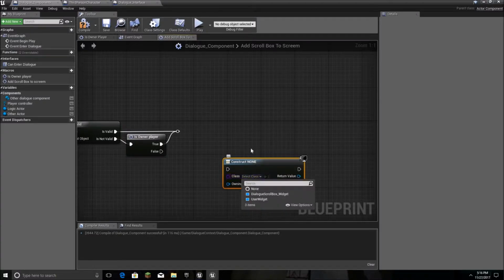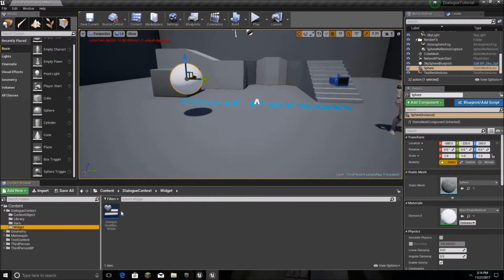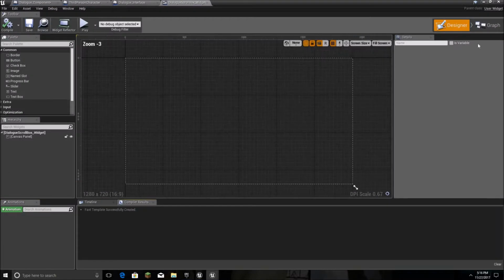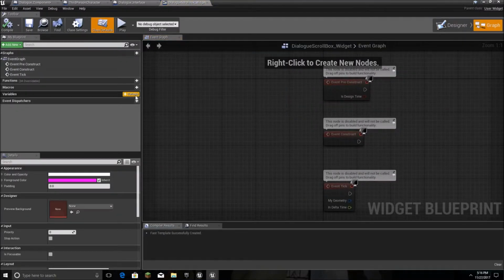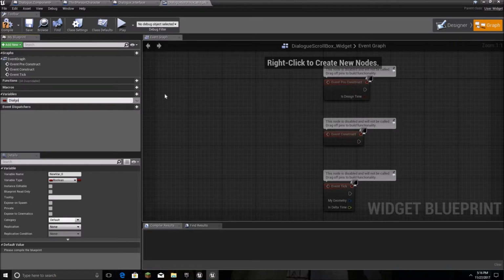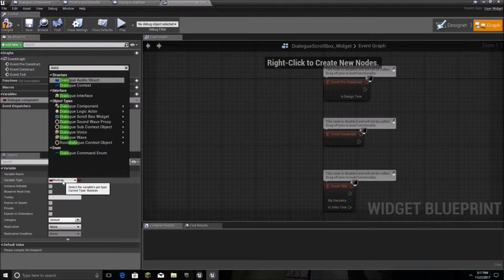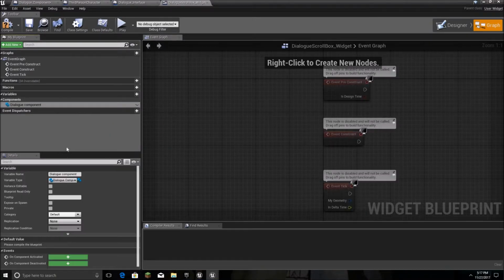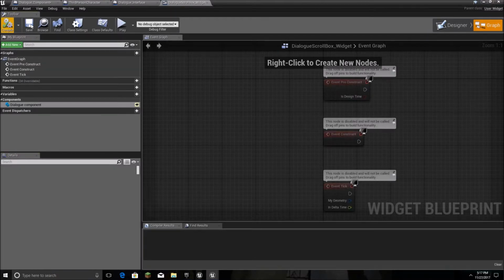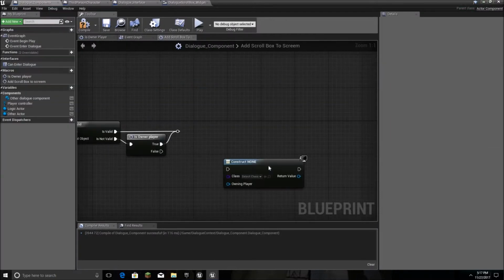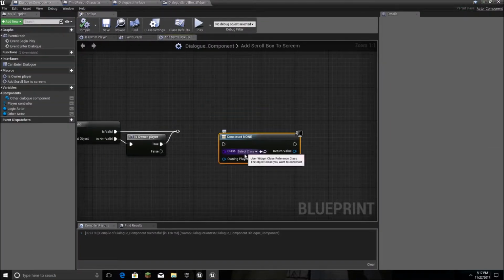Before we do this, let's go over to this widget, this plain widget. We'll open it up, go to the graph, and add a variable, and we'll call it dialog component. We'll come here and say dialog component right there, and we will make it editable, and we will make it exposed on spawn. Because sometimes when you create a widget and try to put it over here, these pins don't come in all the time, and it's annoying.